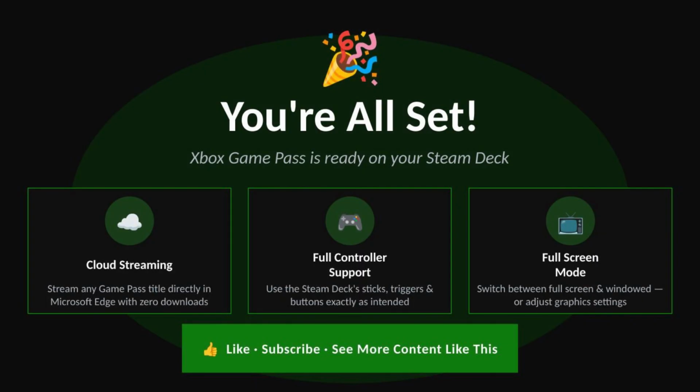Step 6. Launch Xbox Game Pass. Open Microsoft Edge using the shortcut created in Steam. Log into Xbox Game Pass through the web browser. Full controller support will be available, providing access to all games in the Xbox Game Pass library.